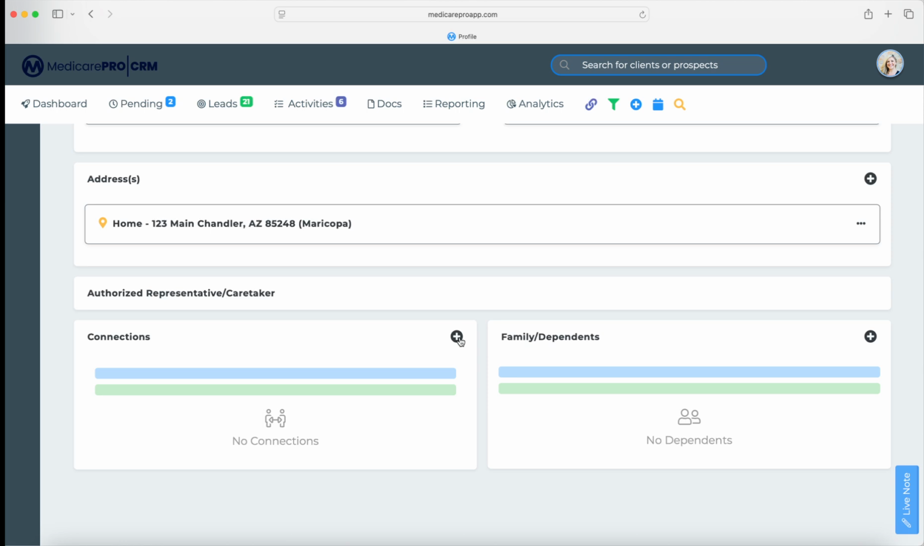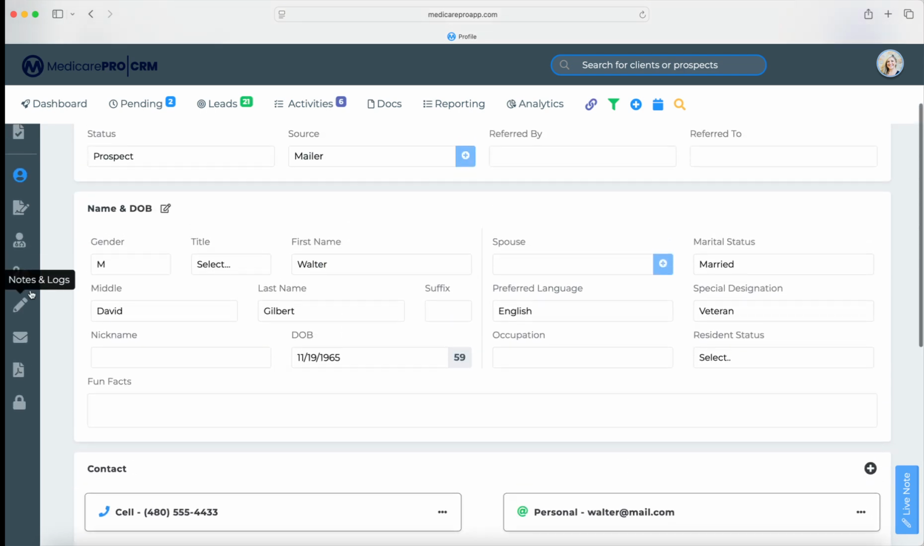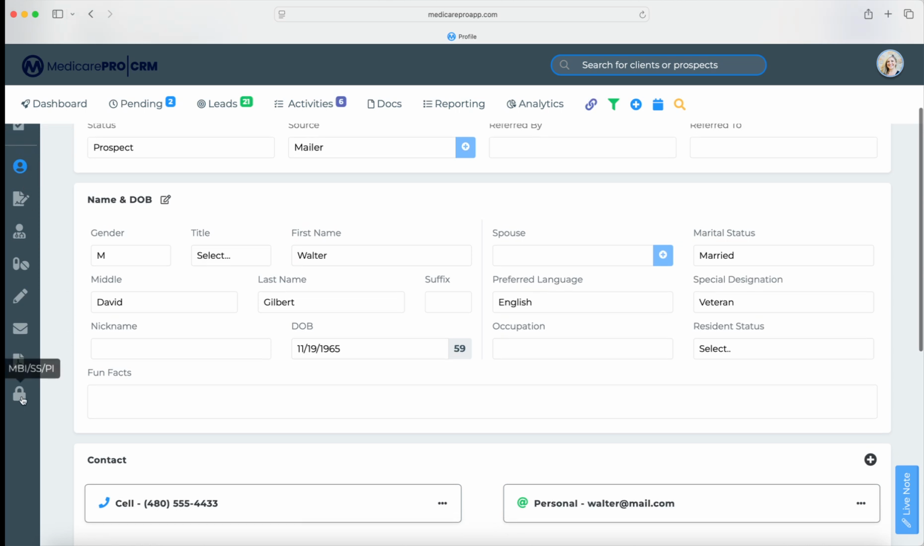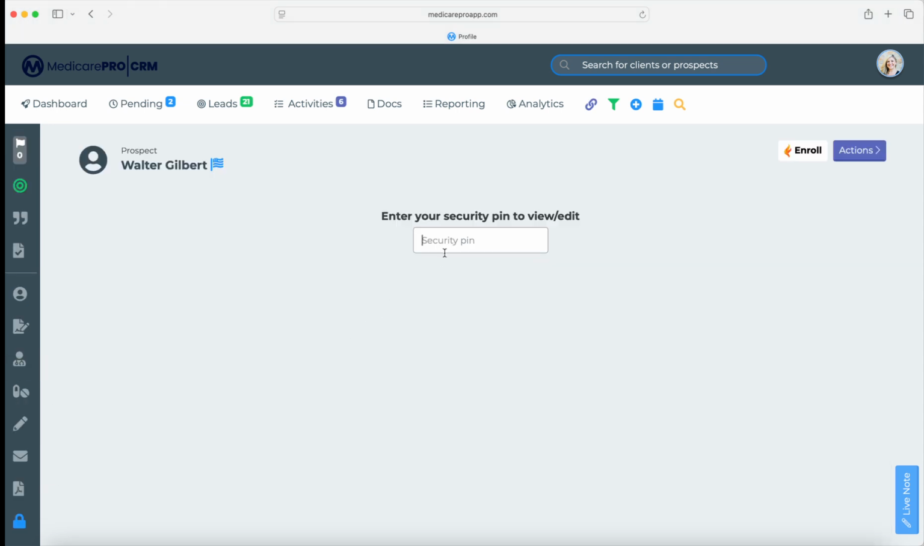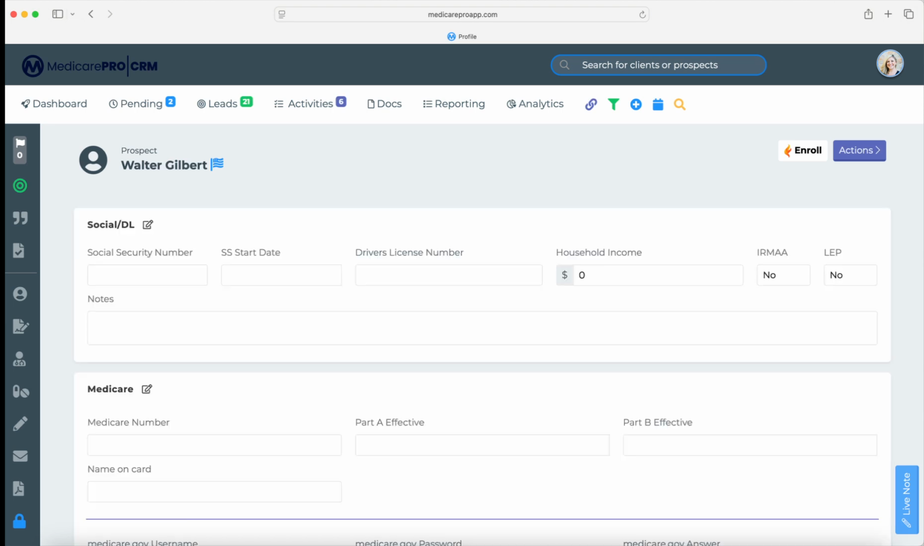So this is great if you work with people who are extended family members, friends, neighbors. And then you can also quickly add in family members or dependents without having to create an entire profile for them. So this is the contact info tab. At the bottom, this is going to be where you will enter in more of their private info. So if you just want to click the lock icon, it is going to require you to enter your security PIN, which if you haven't done, it will prompt you to go ahead and do that.